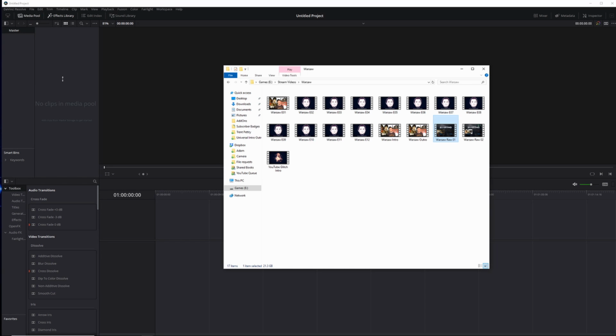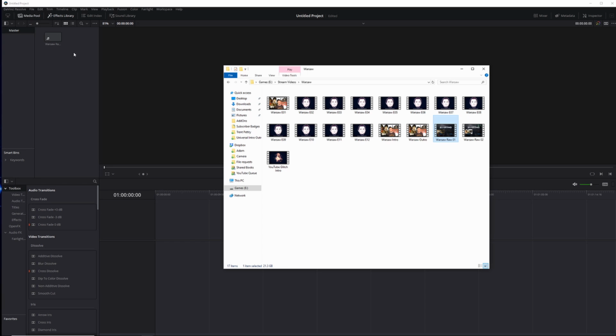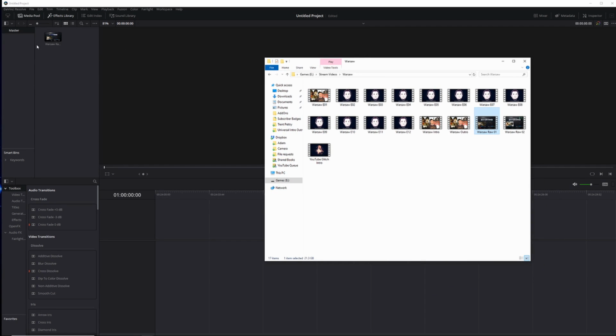It's going to take just a little bit to load, again, depending on how fast your computer is. Now this is an older one, so I don't think it's 60 frames, but you can go ahead and hit change. Change will make it automatically update Davinci, or at least the work that you're doing at that point, to match whatever frame rate and resolution that video is.